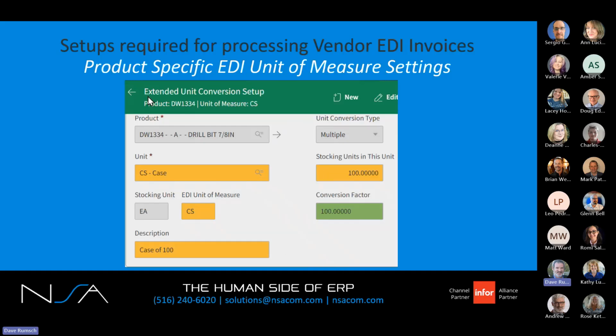And here's an example of one of those being set up. So I'm in the extended unit conversion setup. I'm entering it for this drill bit. I'm doing it by the case. It has a stocking unit of measure that comes in by default from the product setup master. I say what my 2-letter EDI unit of measure code is, and I give it my description. It's 100 units for each stocking unit, so a case is 100 eaches.